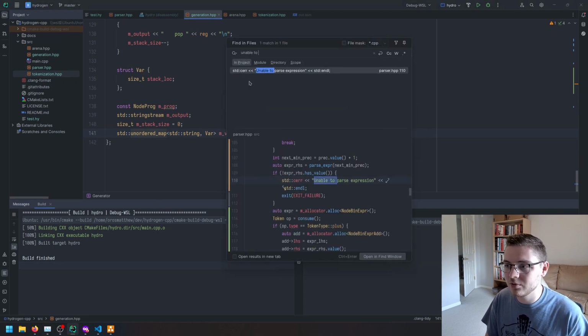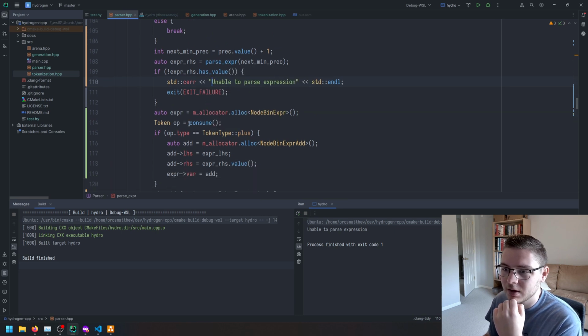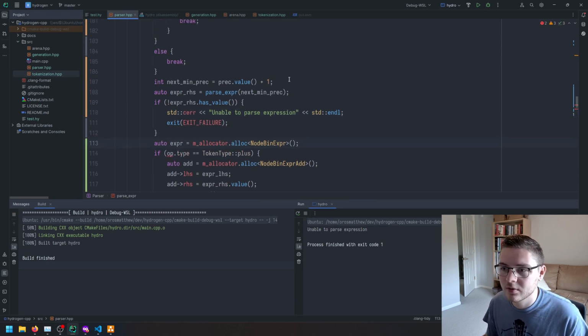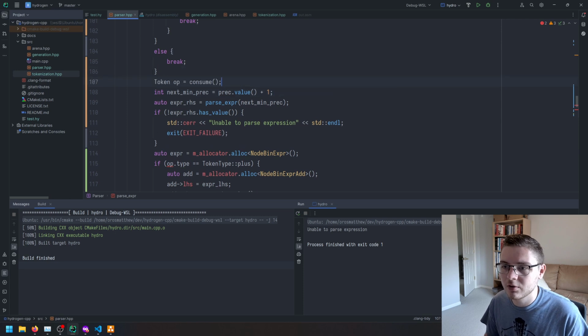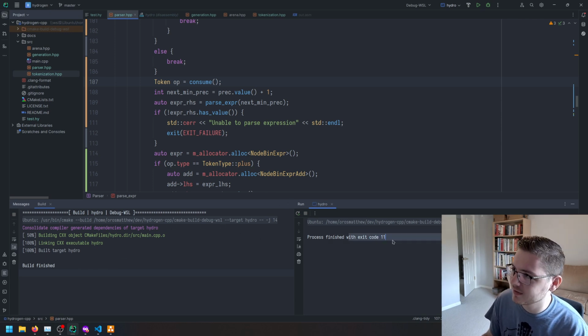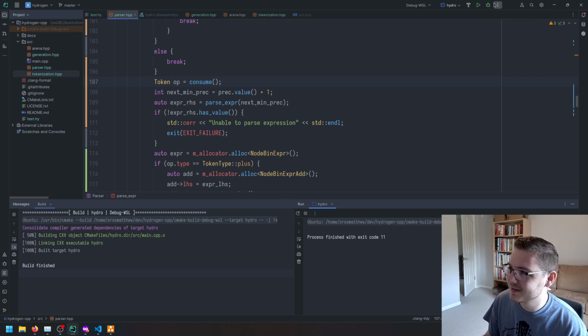Where is this unable to parse expression? You know what? Because we need to consume this. We need to consume this first. And then do the parsing. Okay, exit code 11. Wait, why? No, this is our compiler. This isn't our program. So what happened?